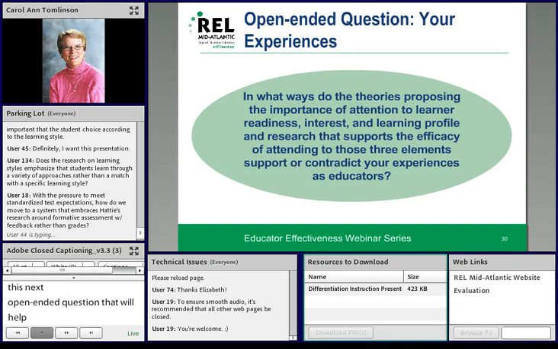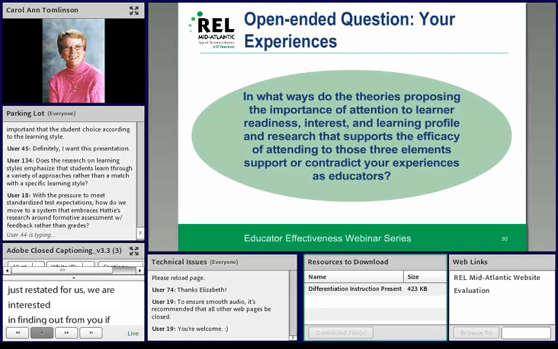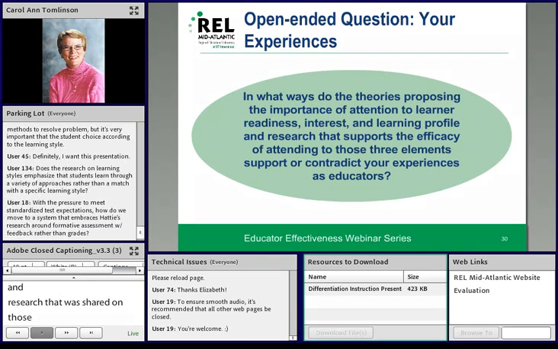Wonderful. There's a lot to think and digest with that last section on the research. And I know there are a few questions over there in the parking lot, which we'll get to. Right now, what we'll do is open up this question, and as Carol just restated for us, we're interested in finding out from you if your experiences are in support or contradiction of these ideas of learner readiness, interest, and learning profile, and the research that was shared on those topics. So we're going to put that up and allow you to formulate your thoughts and get some ideas up there.